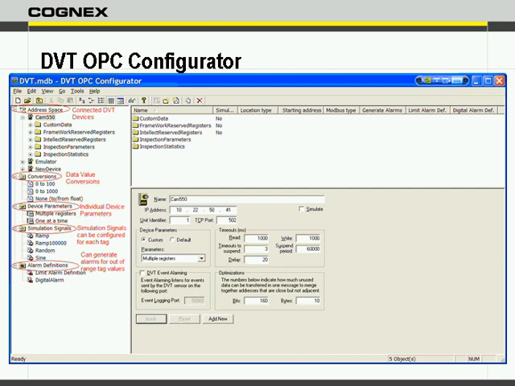This is an overall view or an overview of the DVT OPC configurator. You set up address spaces, which really means DVT devices. You can set up multiple devices here, including an emulator. So you can connect to a DVT emulator just while you're doing your application development or application evaluation or even troubleshooting and testing.